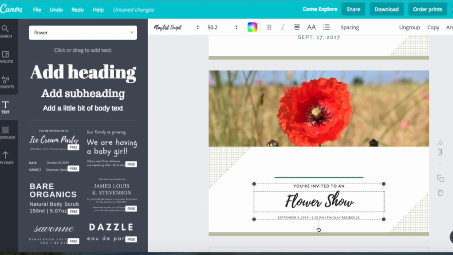So I'll be providing other tutorials about using Canva, but I just wanted to walk you through these little basics. Now when you're finished, you can share it, you can download it, or it'll be automatically saved in your Canva account once you open up an account.